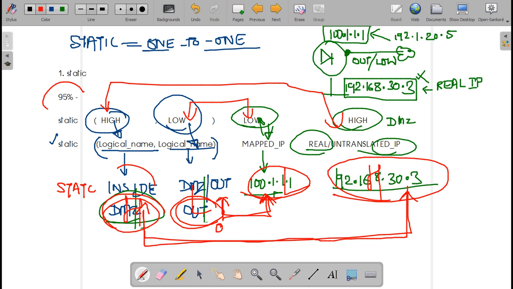When? What is this? 95% of the time. There is a possibility that you will have something like this: static, low, high, high, low. So this is your remaining 5%. Very rarely used, but most of the time you will be using this: static, high, low, low. Okay, we'll try out this.